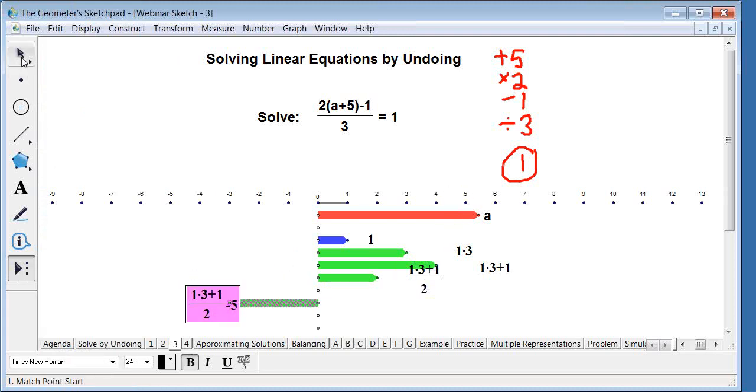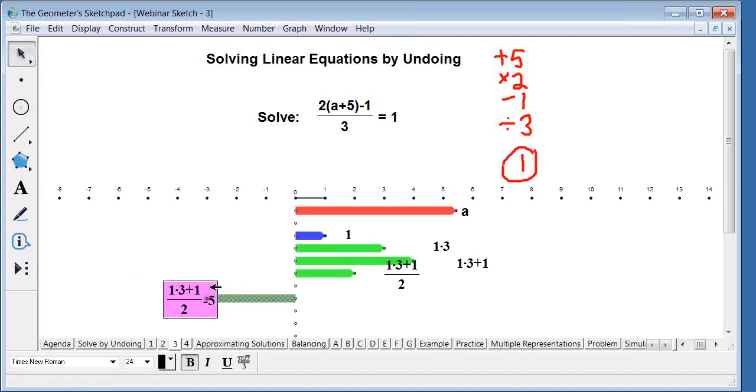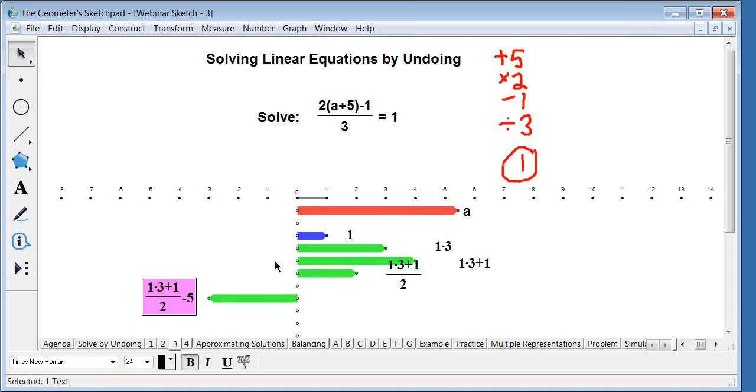And I end up with an answer over here, and it looks like it's -3. And so then I could plug it in and test, did that answer work? And I have all the steps that I did to undo this operation.